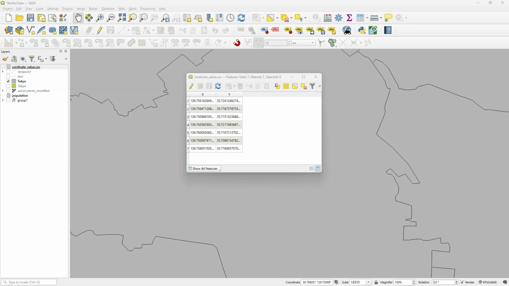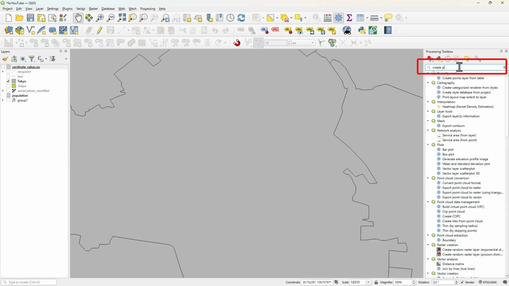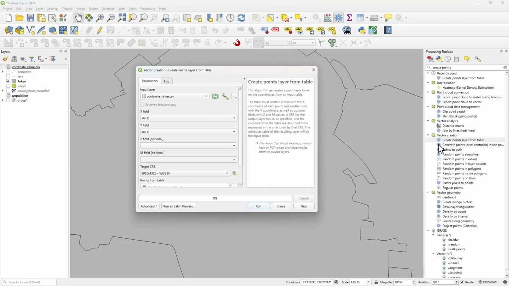Next, let's create points from an attribute table. In this example, we'll use a table containing X and Y coordinates as attribute fields. Open the Processing toolbox, search for Create Points Layer from Table, and select the tool. Set the table containing the coordinate values as the input layer. Then, select the field containing the X coordinates for the X field, and the field containing the Y coordinates for the Y field.